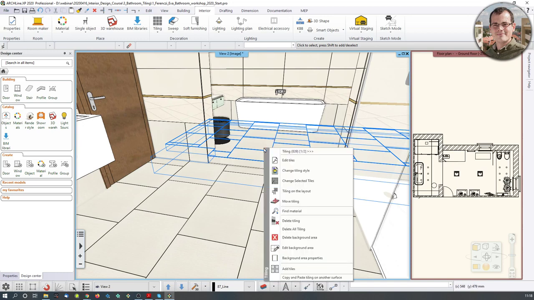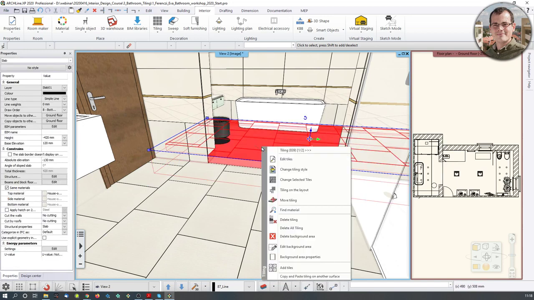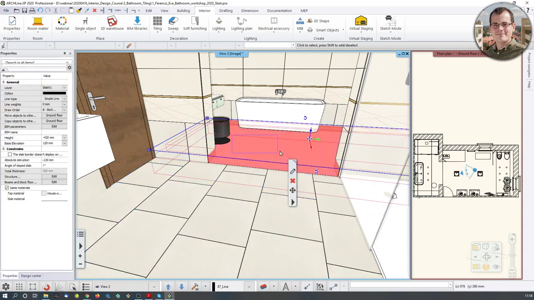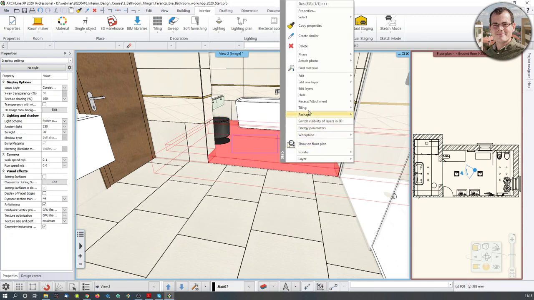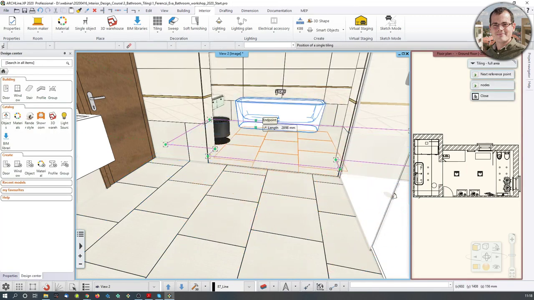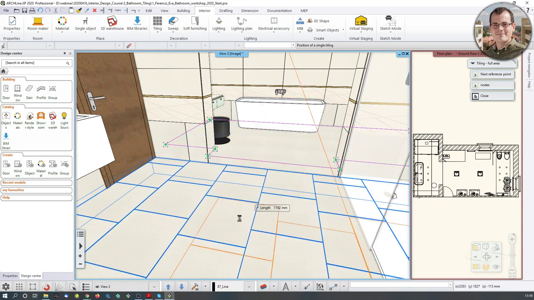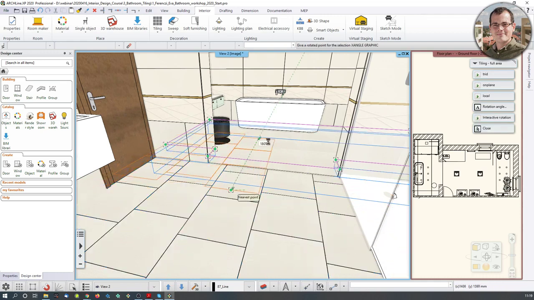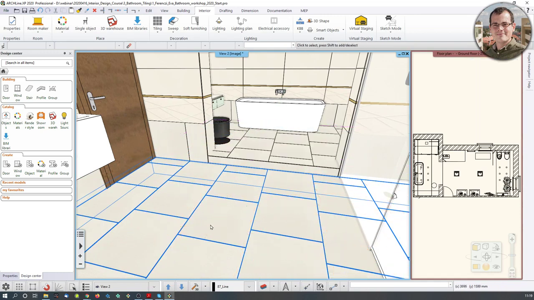Let me just undo this real quick and show you again. So highlight the area, right click, delete all tiling. And again, if I right click on this area, I say tiling full area. Okay, now I can't do it there, because then how would I know that they are going to line up? So I'm just going to use an existing tile up there and define the orientation. No matter where I do it here, it's going to be created there. So I'm just going to hit OK.